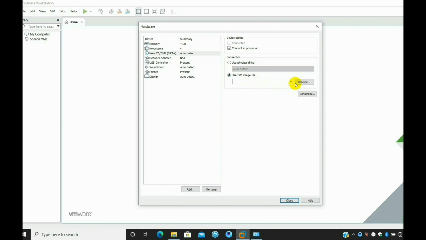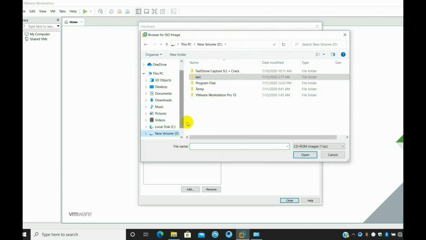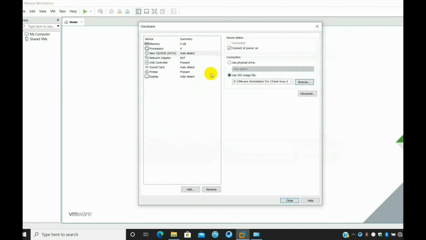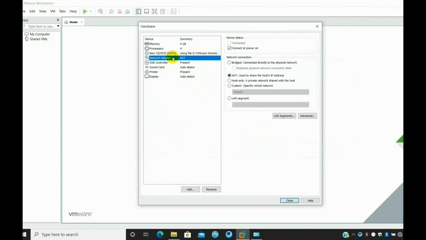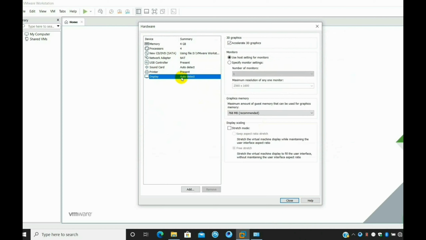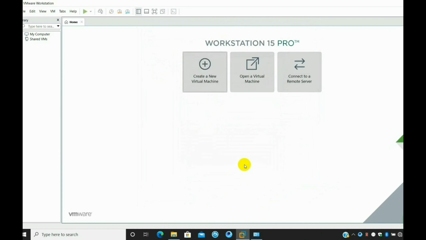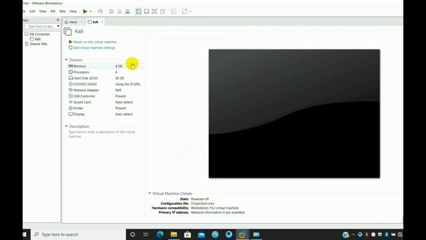From here you can select the ISO file. Where is my ISO file? I select from it, and here you can see this is my ISO file. And now you can select bridge and net and the network and click OK and finish. And this is the simple step for creating a virtual machine.